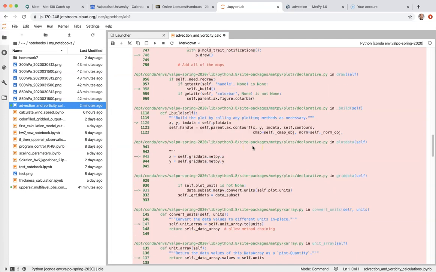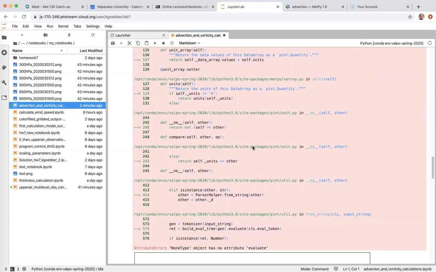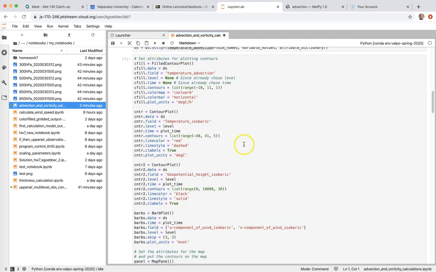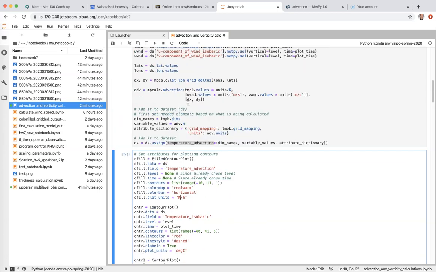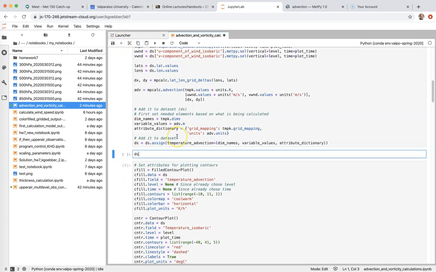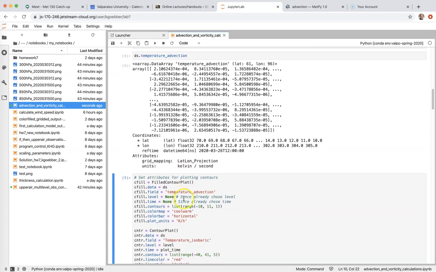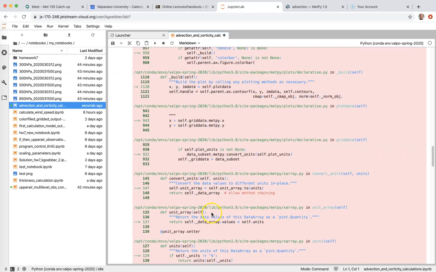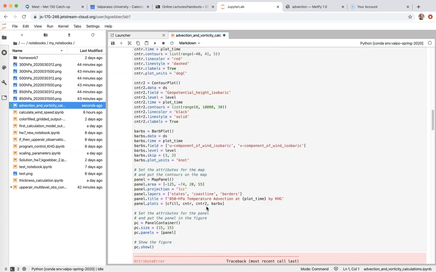I don't know if this is going to work. And it turns out that it doesn't seem to like it. It has no attribute to evaluate. Interesting. Let's try one more time. K per hour. And let's go ahead and make sure here, ds.temperature_advection, to make sure we got the units array. We did, and we do see that it is in fact Kelvin per second. So we'll try one more time. And it doesn't appear to have worked. That's interesting. It should have worked, but that's okay.